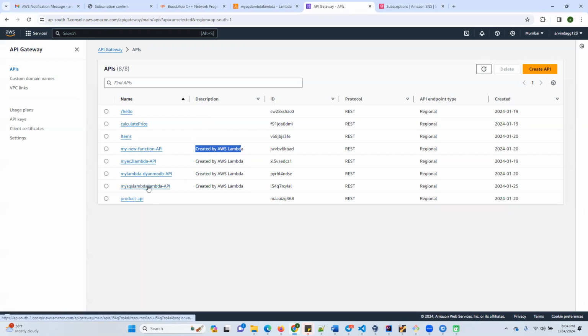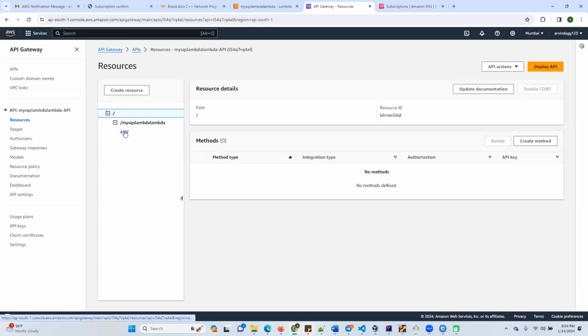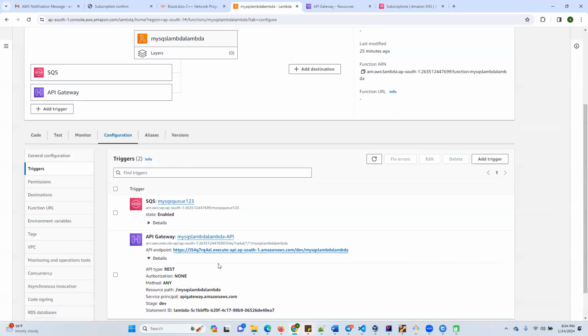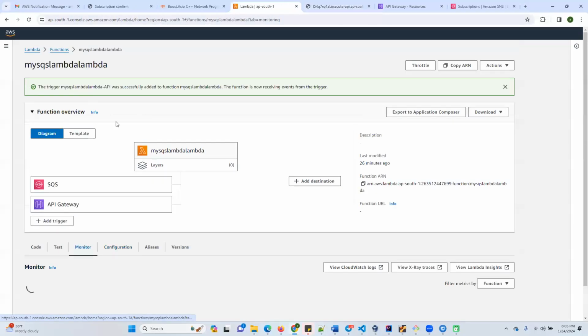When you click on this My SQS Lambda API, it is valid for any type of method. So your API is created automatically when you add the trigger here. And this is the endpoint URL for your request. When I hit this, it is giving me an error, so I check the monitor.